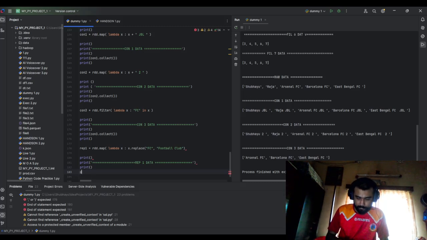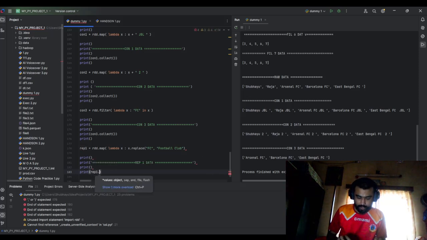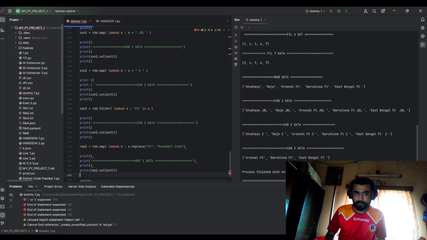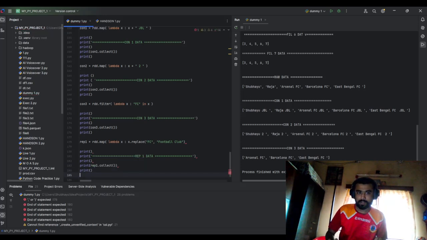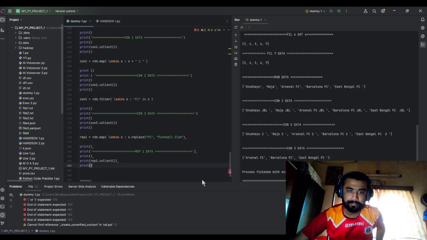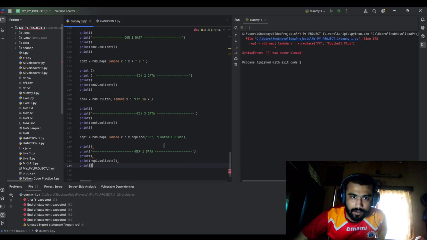Now what we will print is rdp1. We are going to print rdp1 dot collect, so we are collecting the output. Now after this I will print another blank, so that when we proceed we will have another blank space. Now let us execute it again. I don't think there is any error. Okay, I think there is an error.